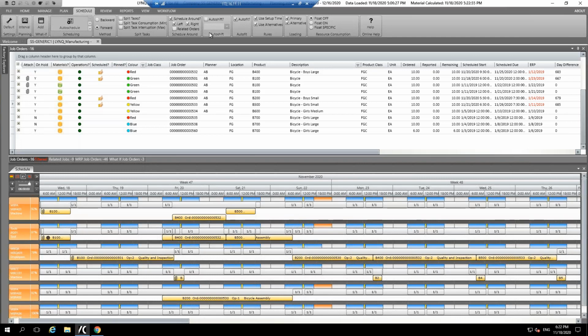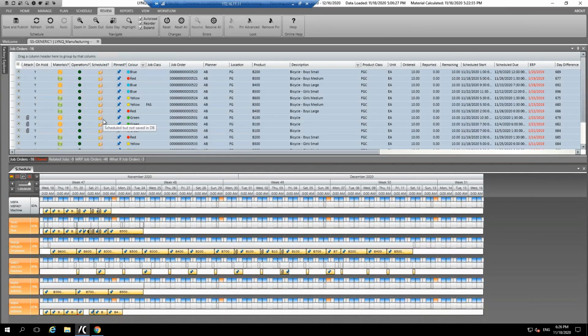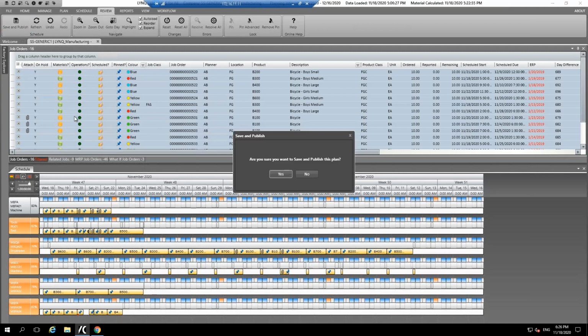Should you need to drop in an urgent demand into your pre-existing schedule, you can. One click, drag and drop that urgent order in. Affected work orders will shift out to the right to accommodate seamlessly. You can then save and publish it, and we can do so with a couple of clicks like so.